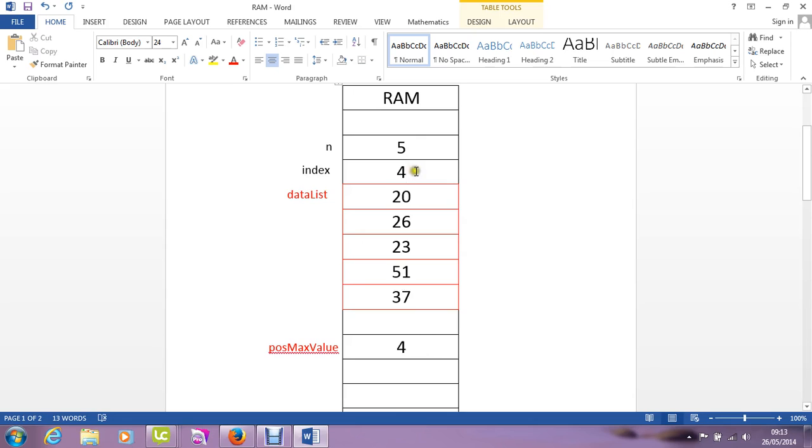And then I need to go all the way through, it's a fixed loop, up to 5, and I'm going to ask if data list 5, this one here, is greater than data list at the position of the maximum value, which is 4. So is data list 5 greater than data list 4? Well, it's not, so pos max value stays at 4. So the values that are going into here are the values of index every time I pick up a higher value. So pos max value is going 1, 2, 4.